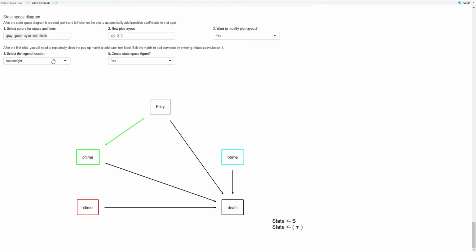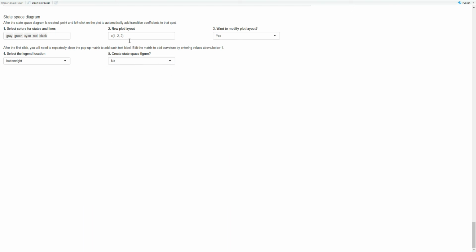But we can move our legend if we want to put it to the top right. The matrix comes up, we close that, and then move to the top right. We'll put it back to the bottom right. And it goes right back to the bottom right. So let's change the answer for number 5 to no. We're going to modify it. We're going to change it back to the original layout.